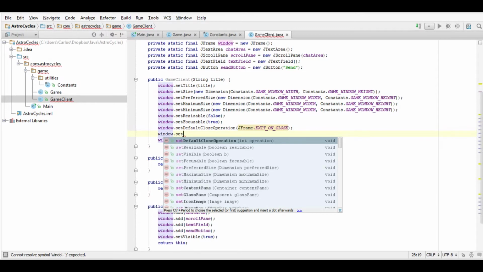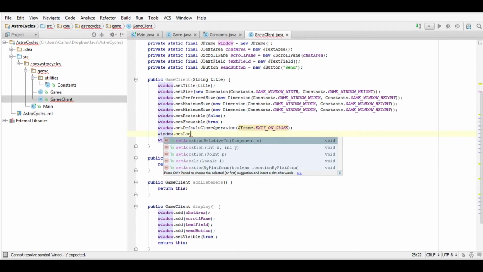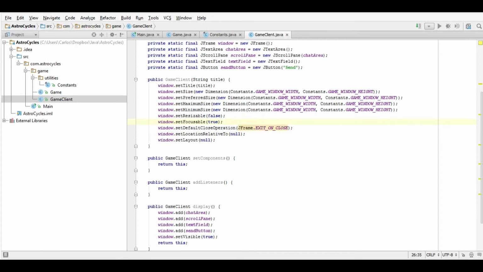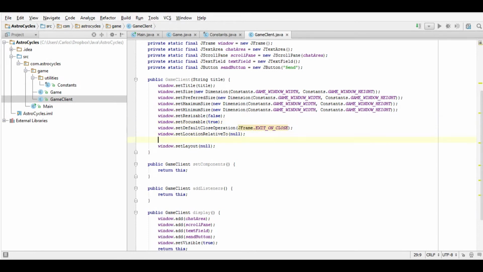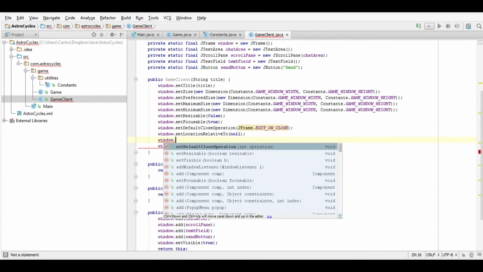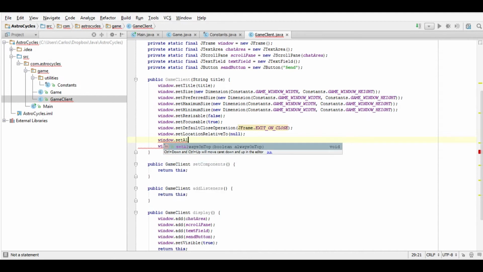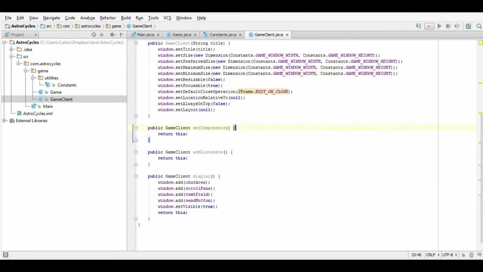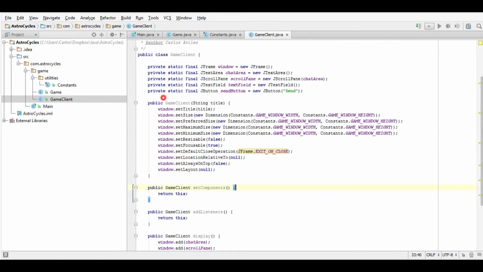And then set. I just had this in my mind. I think it's set location. Yes, set location relative to null. Basically, gonna add it to the center of the screen. Alright, and then one more thing. I had this in my mind again. Alright, I think it's set always on top to false. Should be just fine. Alright. Now, I think that should be it for the constructor.